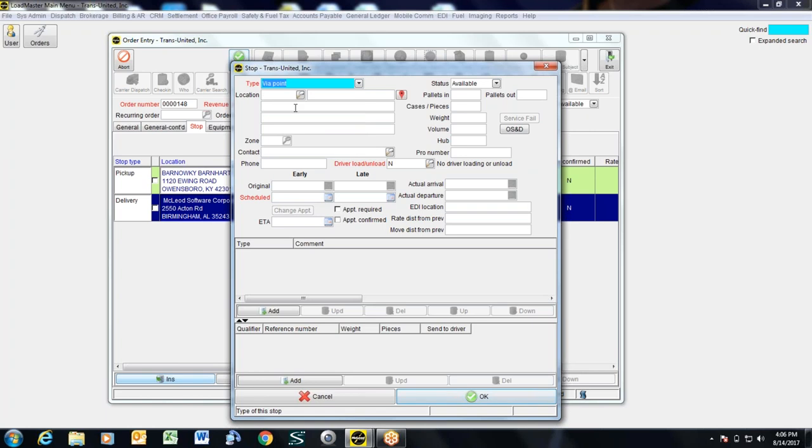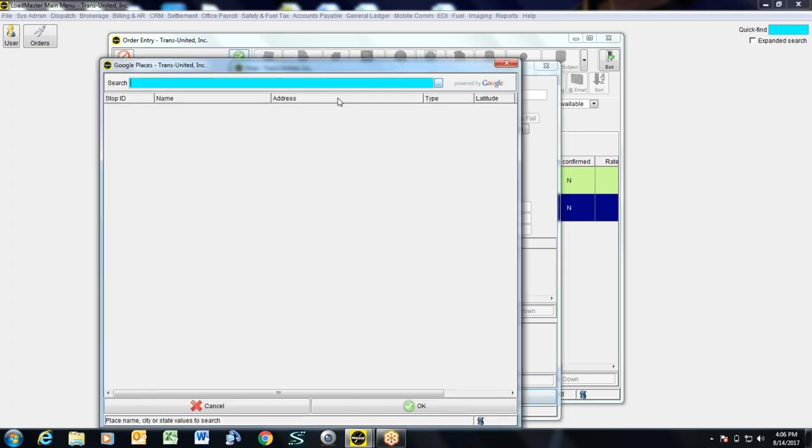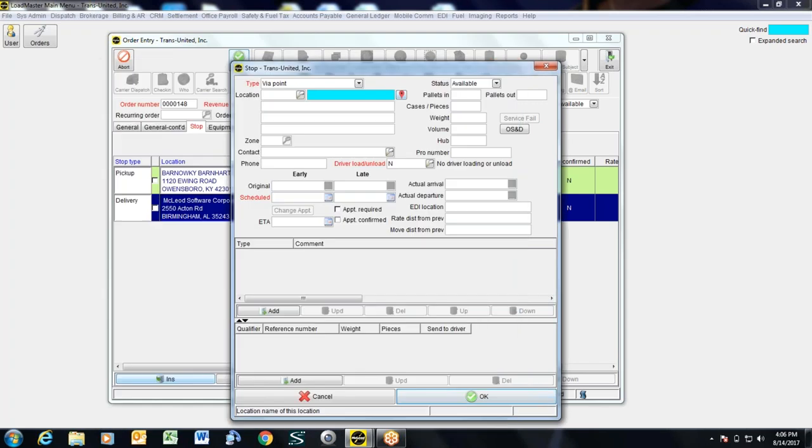If you'll add at the top, just an extra pickup and extra delivery for me, though. You want me to add a pickup or delivery, yeah. Okay. We're in stops.